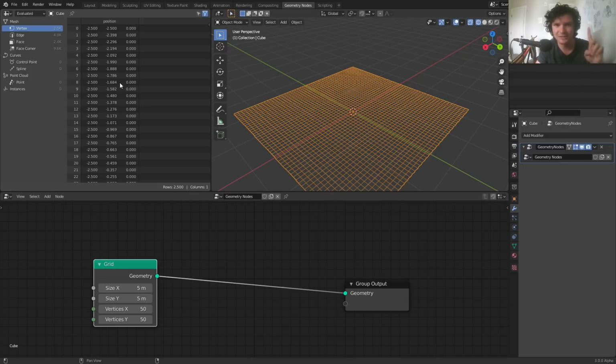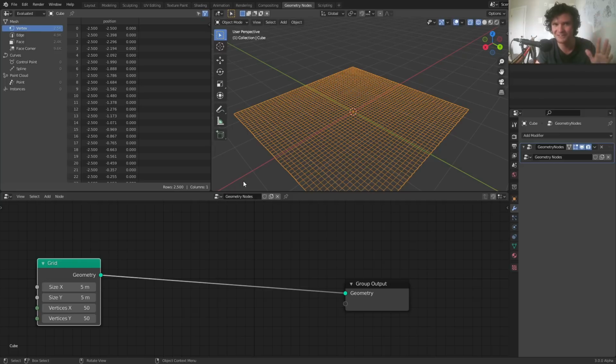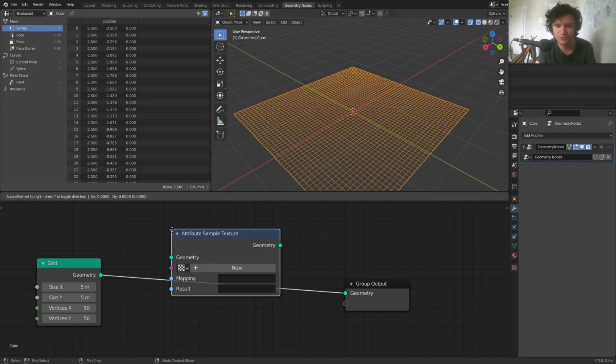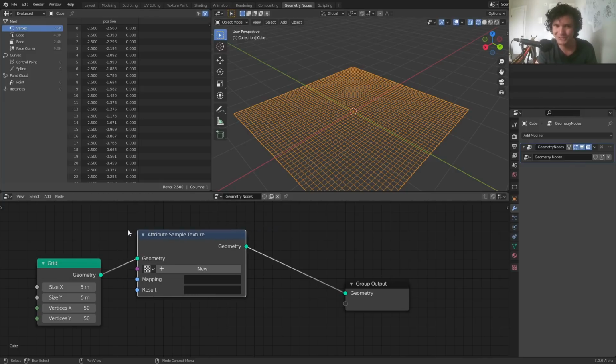First thing we need to do is distort this thing to behave like a wave, and there's no displace modifier here. We've got to use our brains. So what we need to do is somehow bring in a noise texture. To do this, I'm just going to use the attribute sample texture. What does this do? It samples a texture. We're going to use a noise texture, and it writes it into an attribute, which is a thing that we can modify. I'm going to make a new texture.